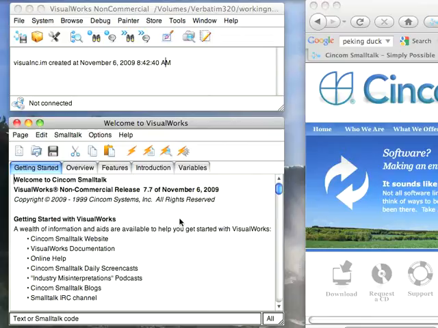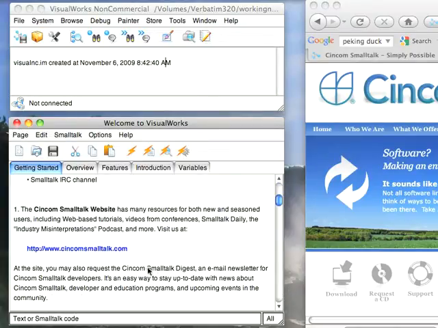This morning I'd like to take a brief walkthrough of what you should expect to see when you first start up the non-commercial version of VisualWorks 7.7, because there have been some changes in the introductory text you'll see in the workspace, and by that I mean this area here. If you look at the Getting Started, you'll see a list of topics here, and if you scroll down, you'll see that there are links to all the helpful things.